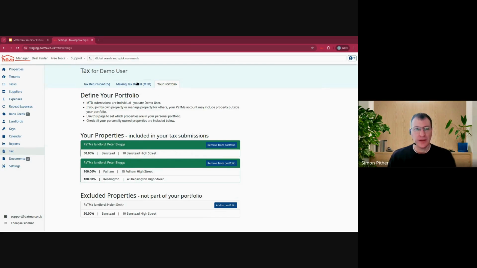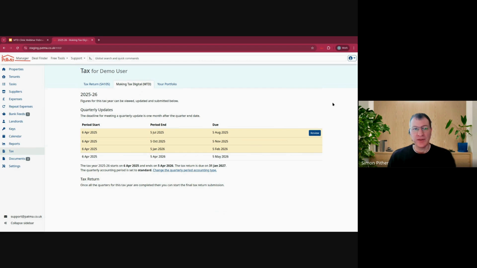So with those details filled in, we can jump back to the Making Tax Digital tab, and we can see that Peter has a number of outstanding obligations, because obviously we're partway through the year at the moment, for each of the quarters. And you can see, as I mentioned, each submission starts at the beginning of the year and ends later and later in the year, so you've got the whole year covered. And this is the cumulative nature of the quarterly submissions. But the first one we need to submit, we can click to review that.